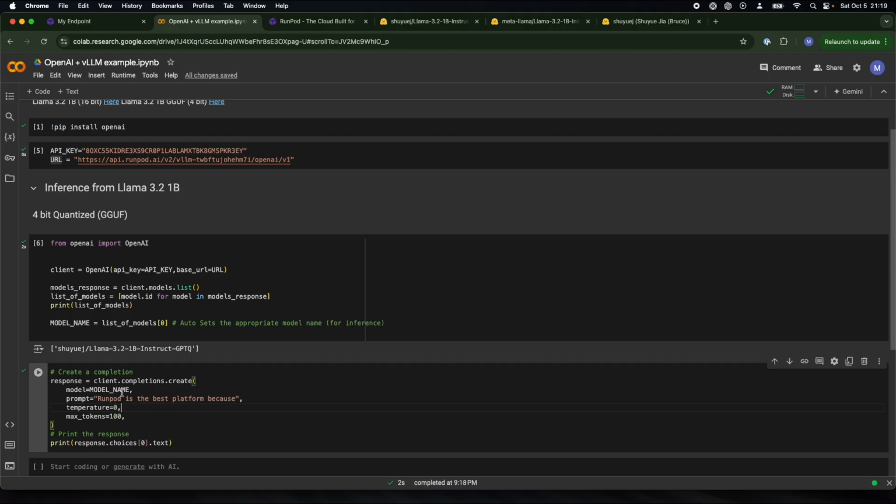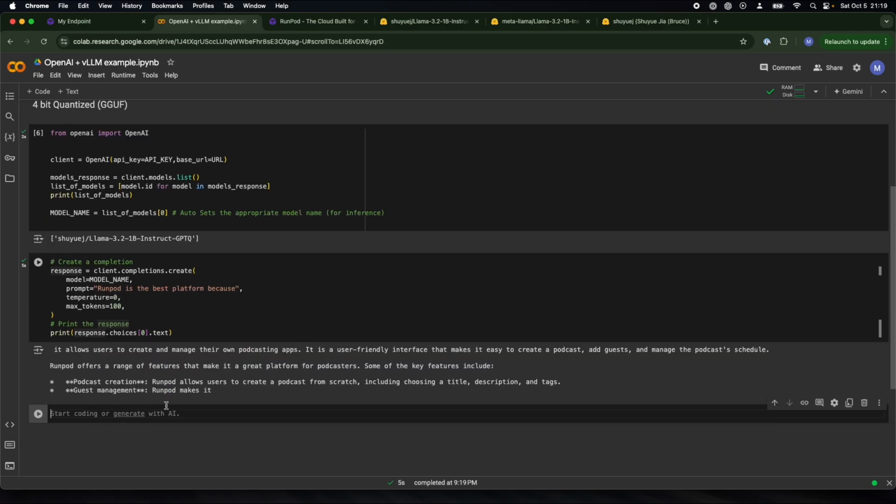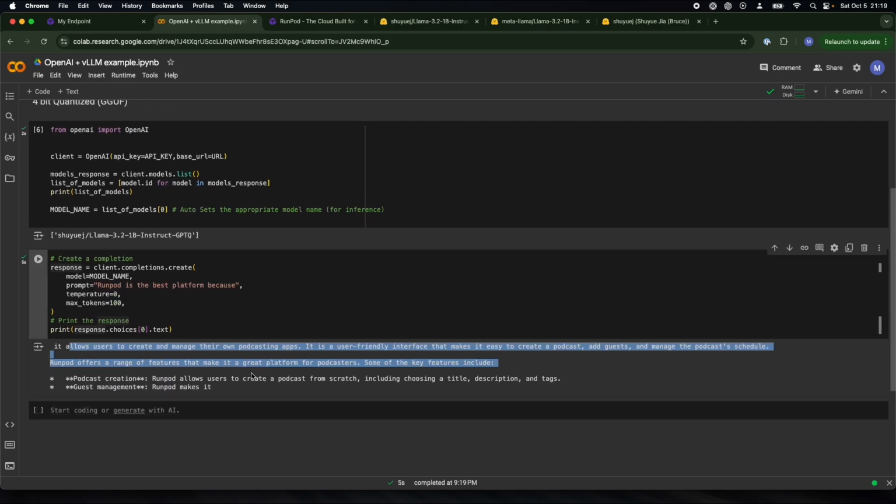And then you can pass in the model name over here, and pass in the prompt. RunPod is the best platform because, by the way, I am not sponsored by RunPod. I just really like what they're doing. And then pass in a temperature and max tokens, and we can just print it. And there you go. Now it actually provides some sort of response.